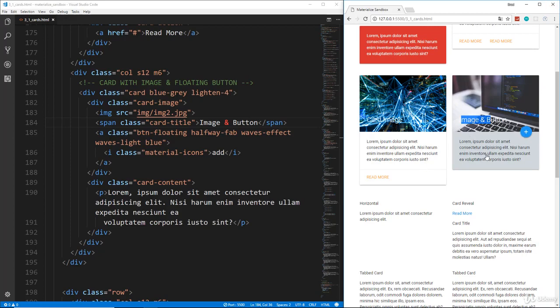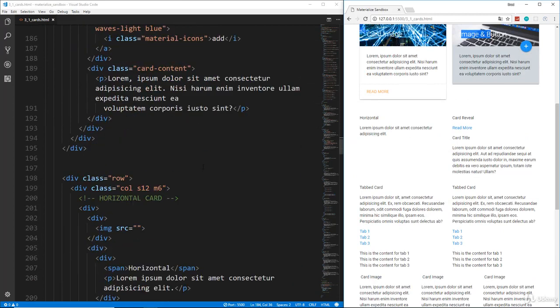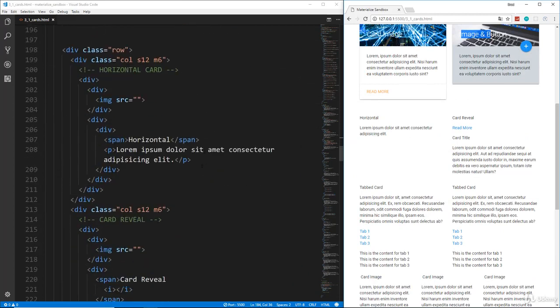Okay, so there's a lot of different ways you can format these cards. Next thing we're going to look at is a horizontal card, which we can put an image on the side instead of on the top. So let's go down to horizontal card, and the first class we're always going to add is card, and then we're also going to add horizontal. All right, and then this div here, we're going to have an image, so we have to wrap it in card image.